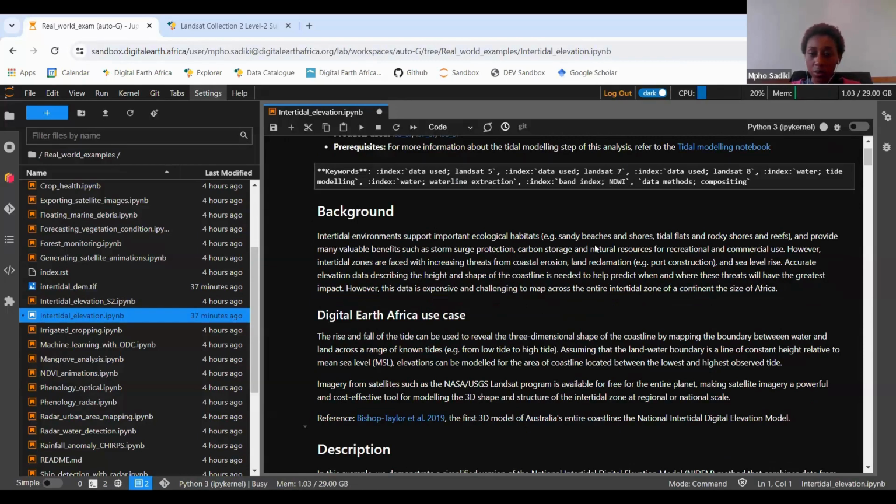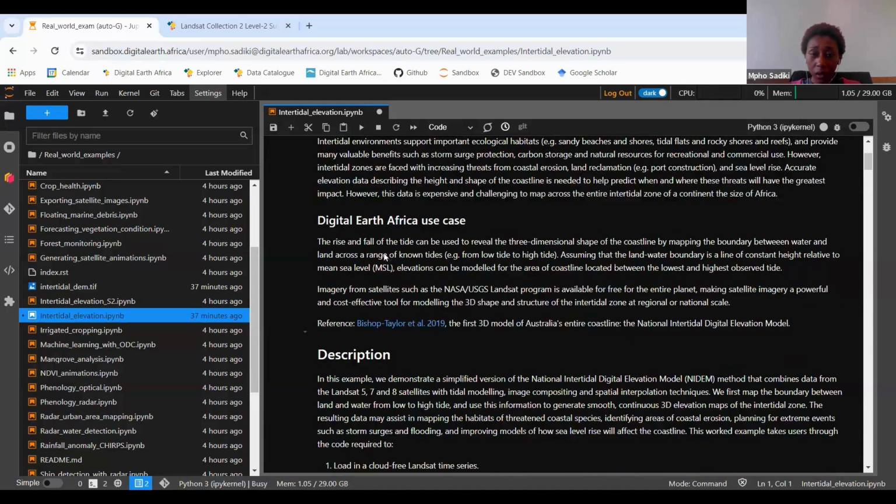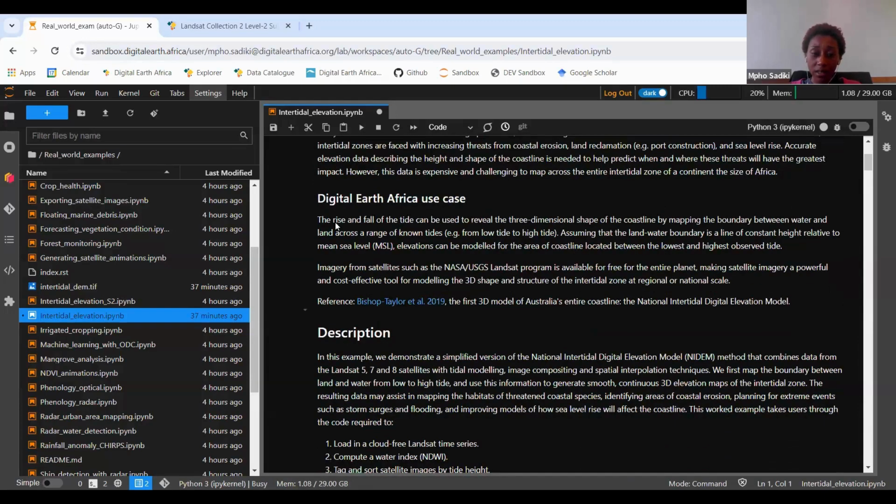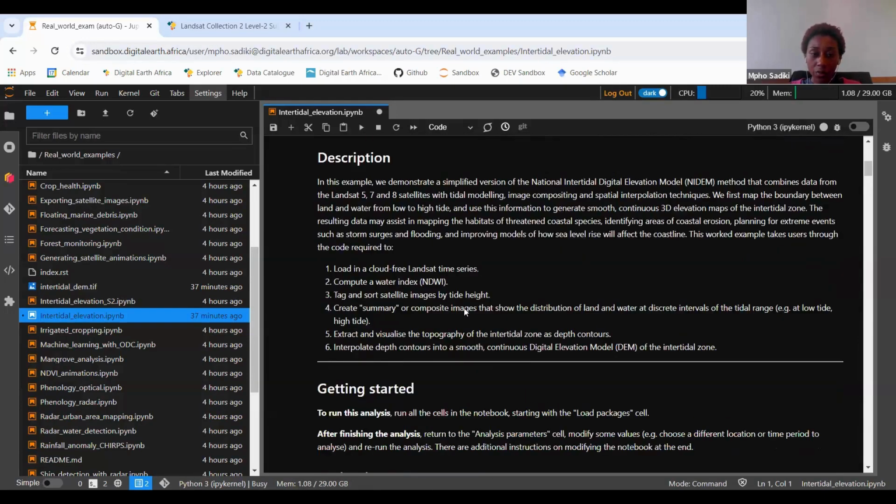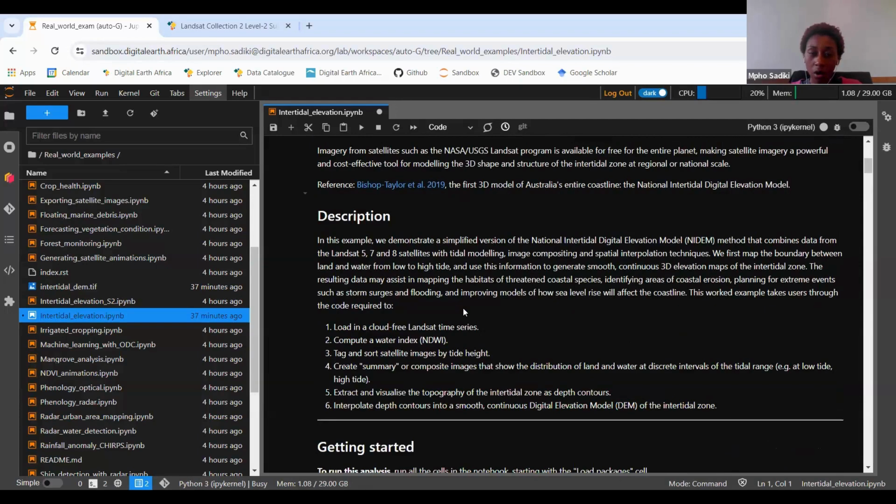So there's just the background that I provided in terms of what intertidal environments are and why it is necessary. And in the description, you can see that we are going to use the National Intertidal Digital Elevation Model method, as I explained, and it will leverage the Landsat 5, 7, and 8 satellites from the Digital Earth Africa data cube.